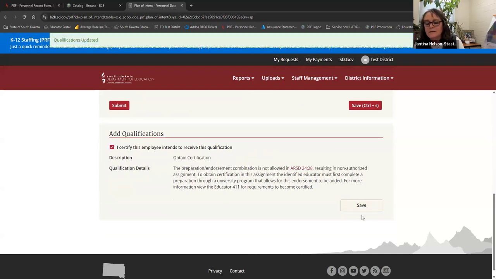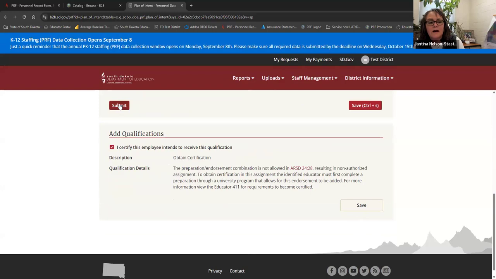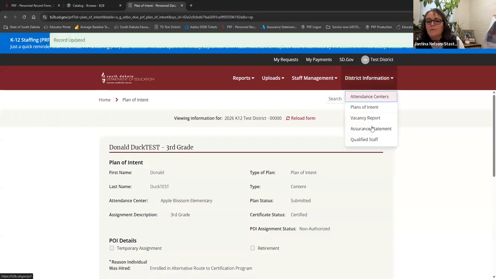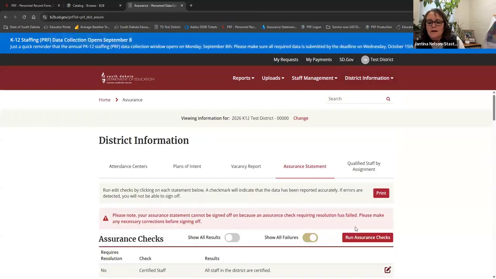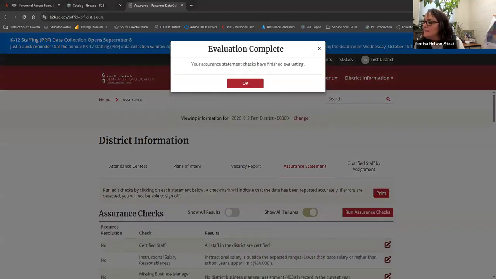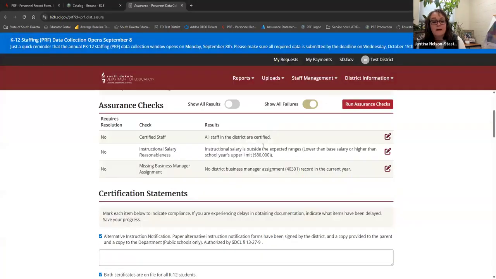It isn't like a specific pathway. And I need to remember to submit that so that it changes from required to submitted. And then when I rerun this assurance statement, hopefully I've cleared all my errors that require resolution. Some of these don't require resolution.